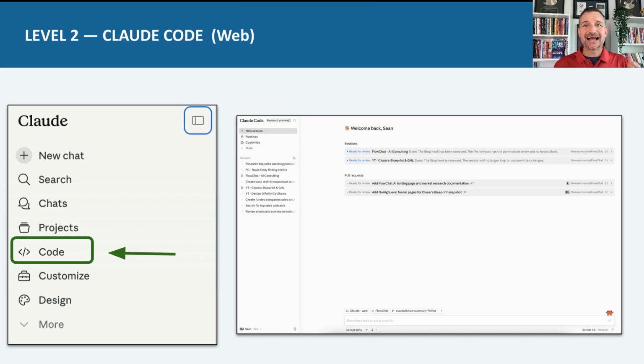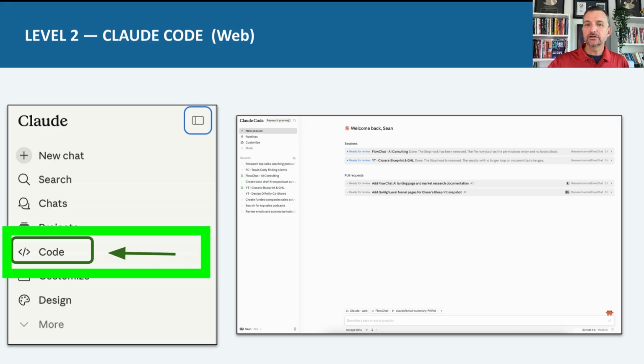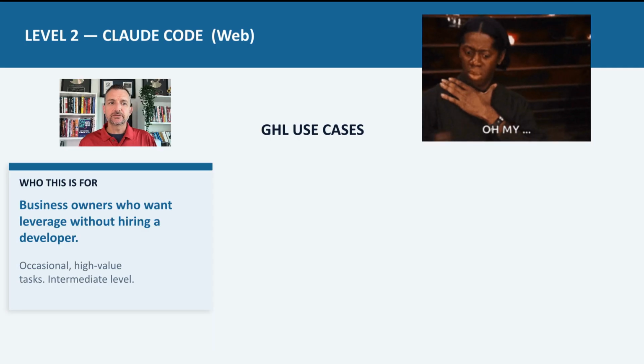So when you're inside of Claude, what you want to do is look on the left-hand nav menu. You'll see something that says code. You click the code and then you'd have a new session up and going. Now this is web-based, which means you can work from anywhere and still have it work the same way. Right? Who's this for? Well, this is for the business owner who wants to leverage without hiring a developer.